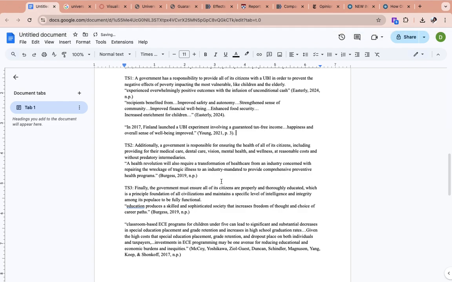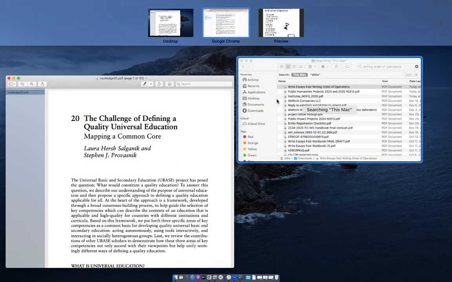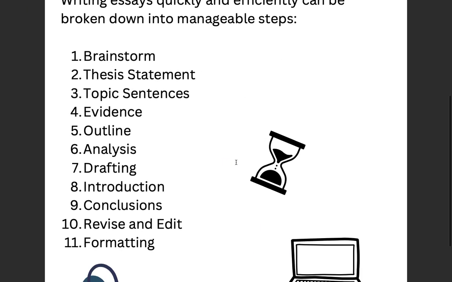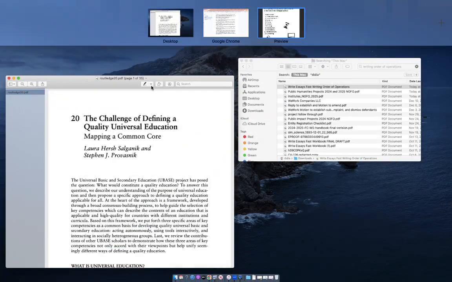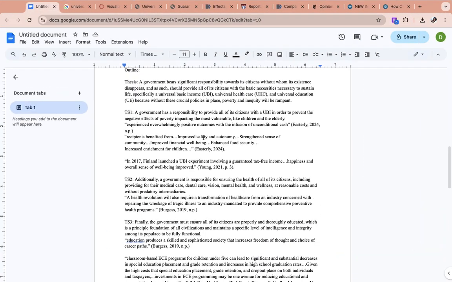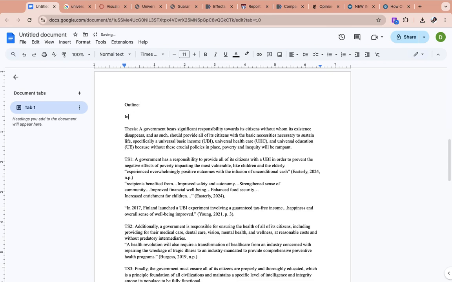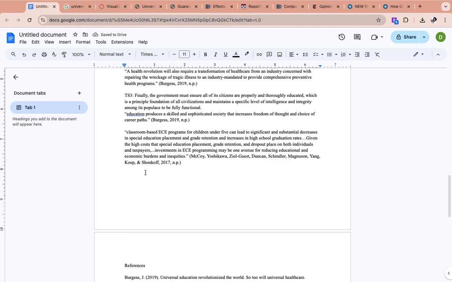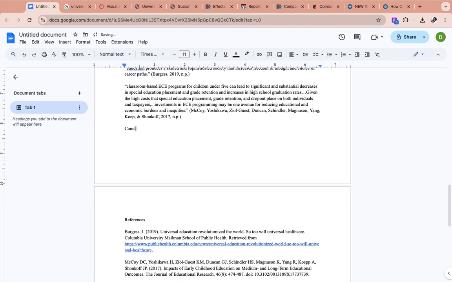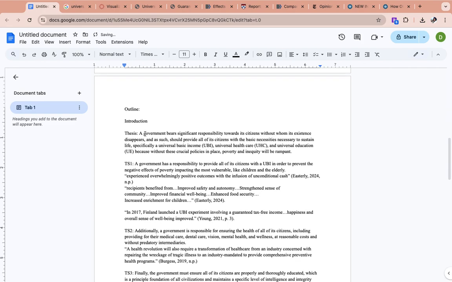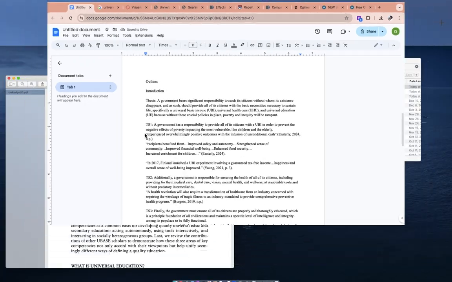All right, so I've got my evidence with 90 minutes to go. OMG. Down to the wire. Okay. This is basically my outline. I just have to add in, obviously, the introduction, which is going to be a part of the thesis, and then the conclusion, which I'm going to write last. All right, outline's basically done.